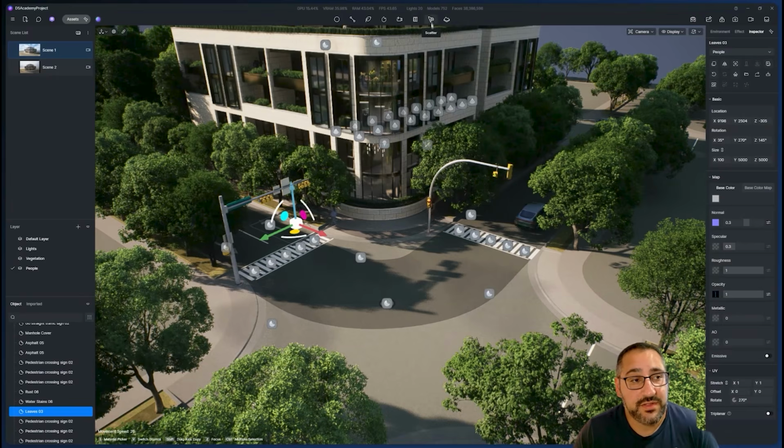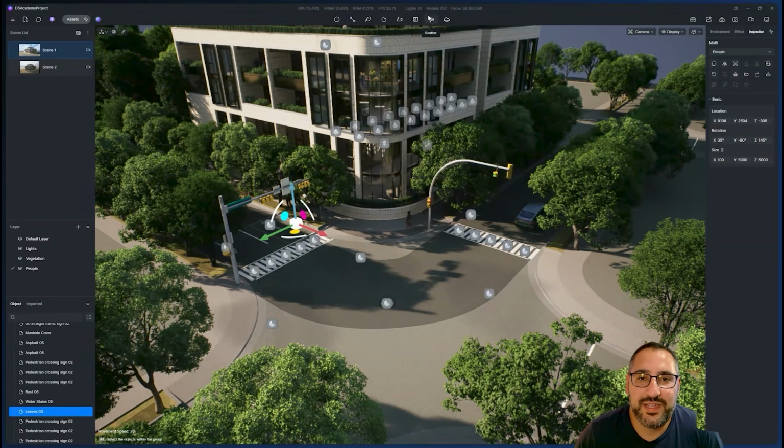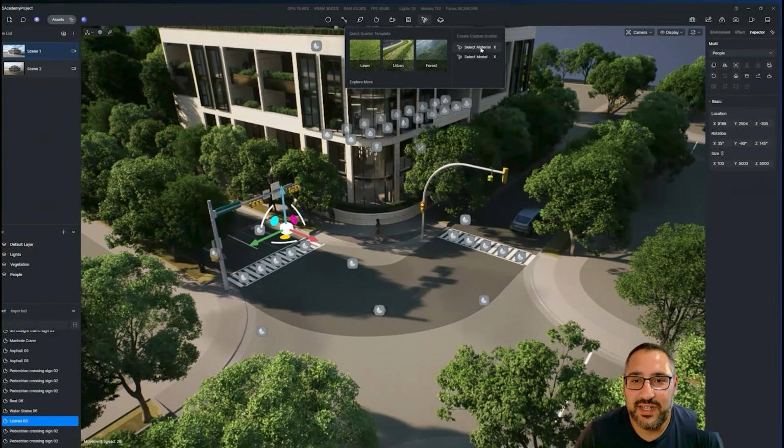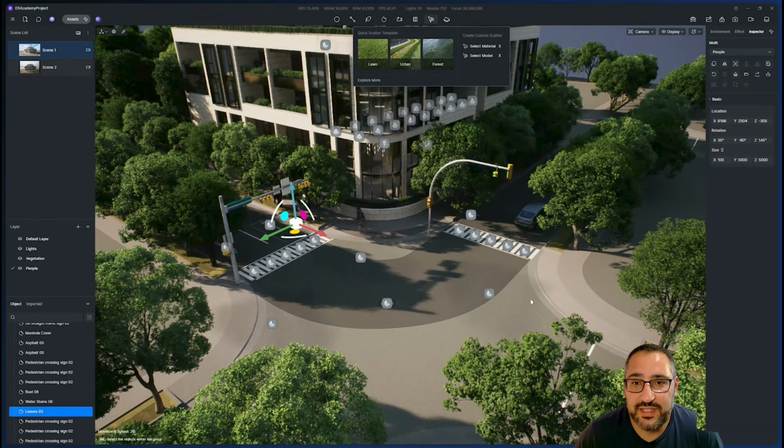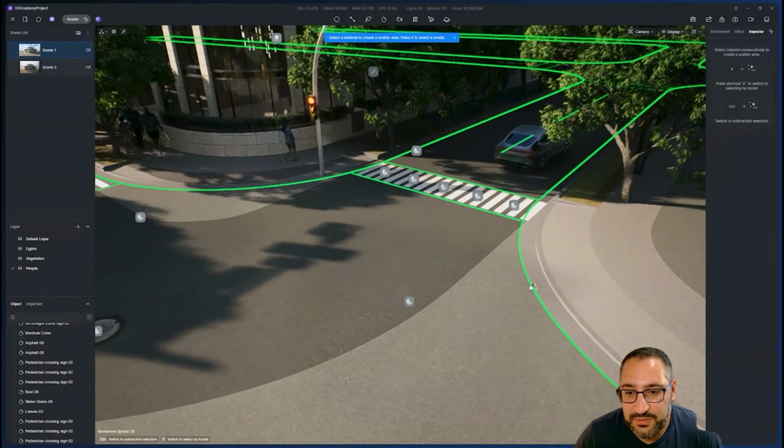What you could do is head over to scatter, and let me just hit save. I always get paranoid of scattering. I'm going to go ahead and select this material, and watch what I'm going to be able to do. You see, there's two ways of doing this.